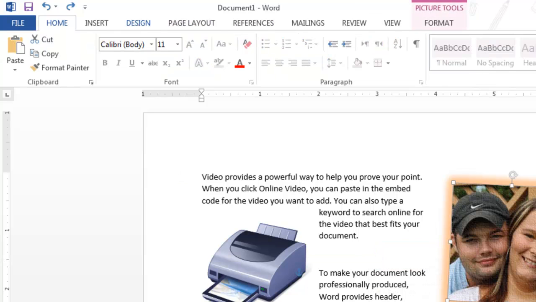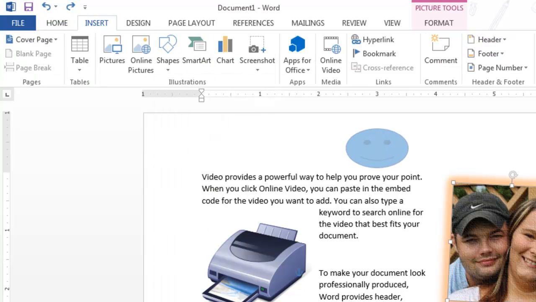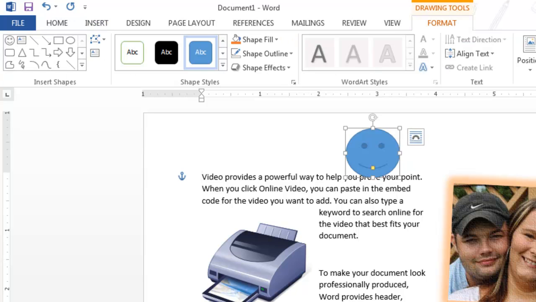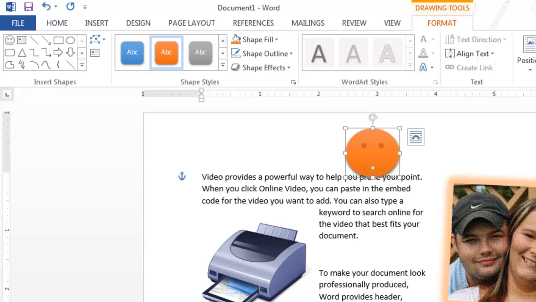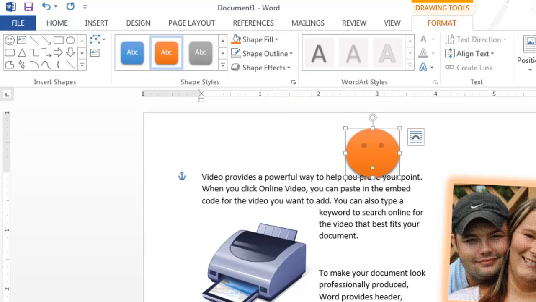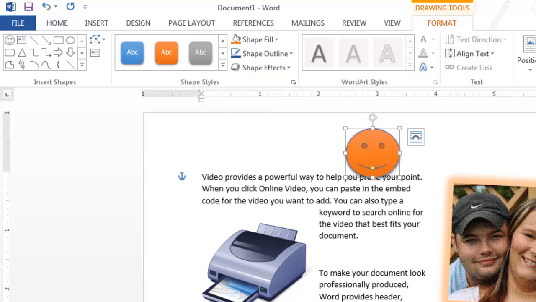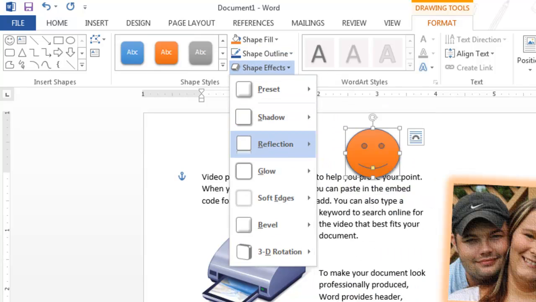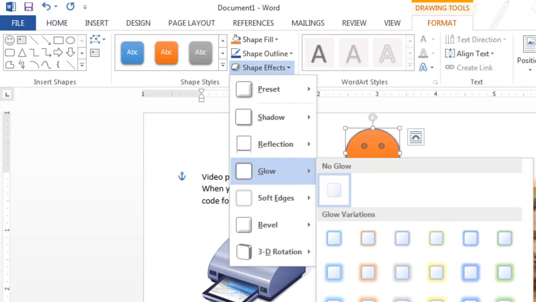I can even insert shapes of my choice here. Let's say I need to have a smiley face. You can have a nice smiley face, and once you have your smiley face, you get the format for your shapes. You can apply different shapes as you see here. You can change the color, fill color, right? You can change the shape outline. You can change the text effect. Same thing we did with the image before. You can change the shapes, glow, and so on.